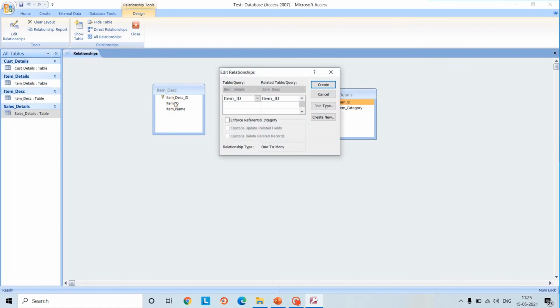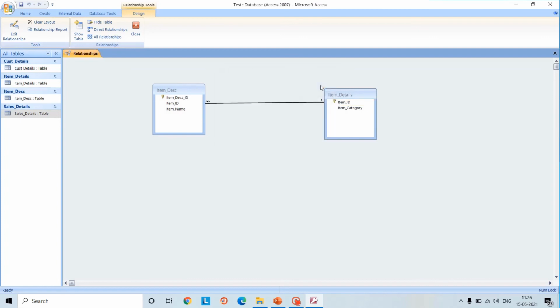Now a pop-up window will appear in front of us. What are all these things? See, enforce referential integrity. These three options will be there as I told you. Just go on clicking on this. I already told you that this type of relationship will be already selected by the computer. You don't have to select on your own. Now just go to the create button and click here. You can see a line between these two.